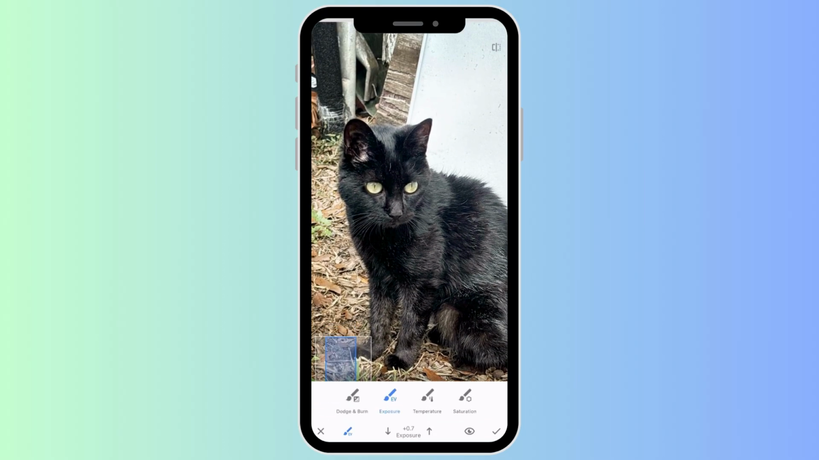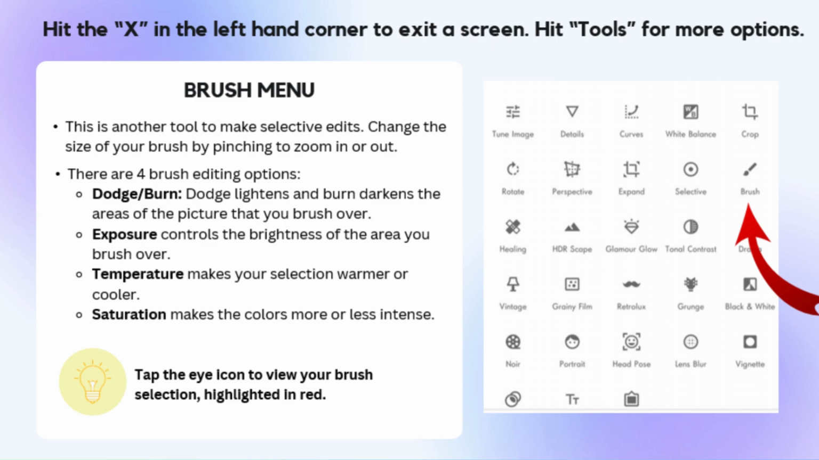Another available tool is the brush menu. This is another way to make selective edits. You can change the size of your brush by pinching to zoom in or out, and there are 4 brush editing options: dodge/burn, where dodge lightens and burn darkens the areas of the image that you brush over.